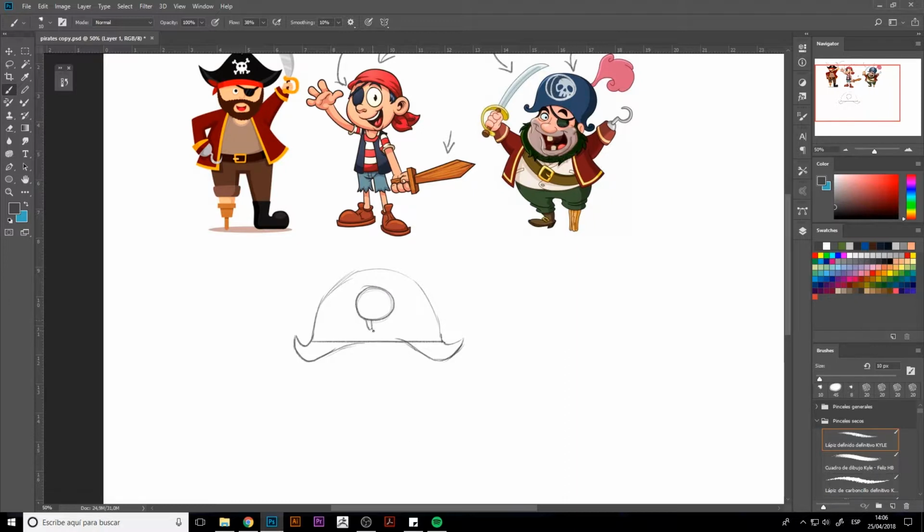So, guys, what about the hats? It's very easy to do. Just draw half a circle and a couple of horns, and then you have it. You can use it for a captain or for any other character. Don't forget the skull because it's a very recurring element.